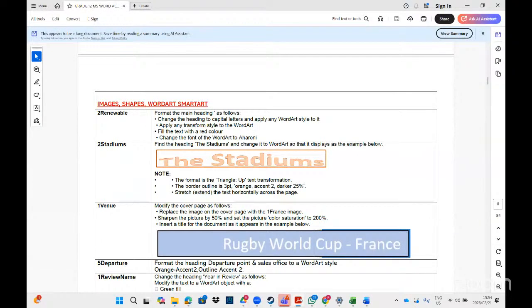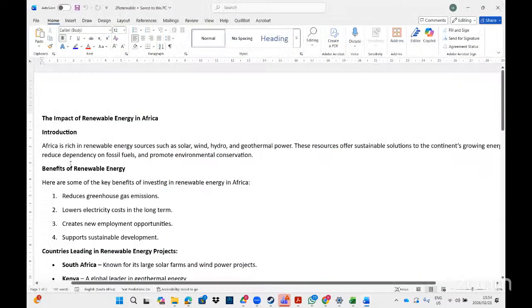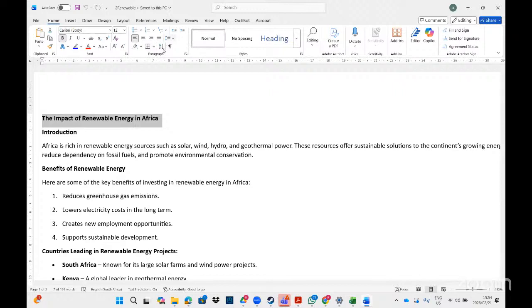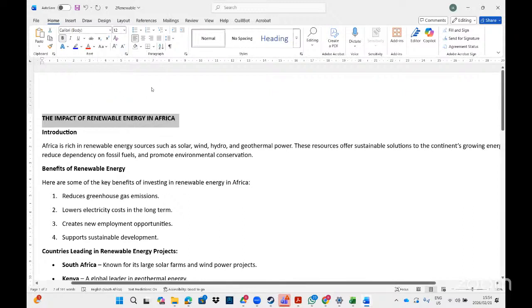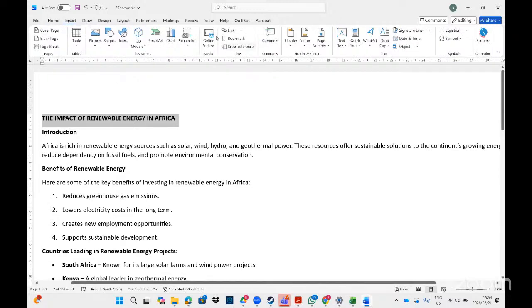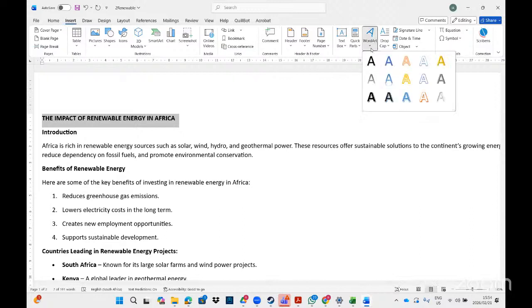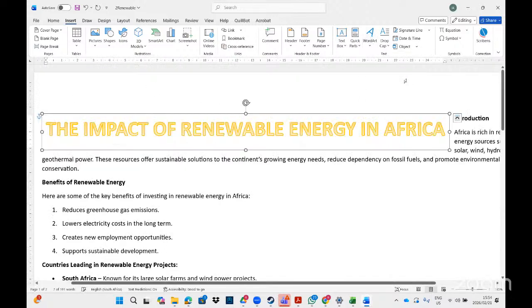Change the heading to capital letters and apply the WordArt style to it. Any WordArt style. So this is the heading. We are going to change this heading to uppercase. You select it, and then you'll find change case, which is capital A, small a, under the font group. Then you see uppercase. Then the WordArt, you'll find WordArt also under insert. Then you see WordArt. Or if you don't know where to find it, again, you can search WordArt, but it needs to be selected. Then you can choose any WordArt style.